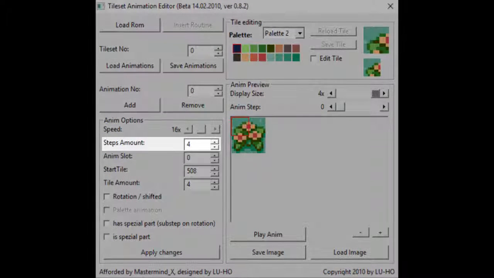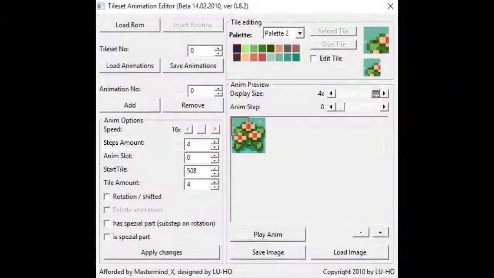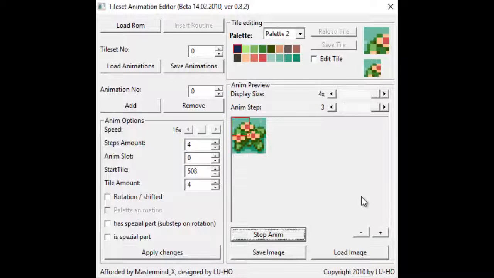Moving on, the steps amount tells us how many frames there are to be loaded in the animation. Looking at the animation step slider again, we can see that it repeats the values 0, 1, 2, and 3, so there are indeed 4 steps to this animation sequence.